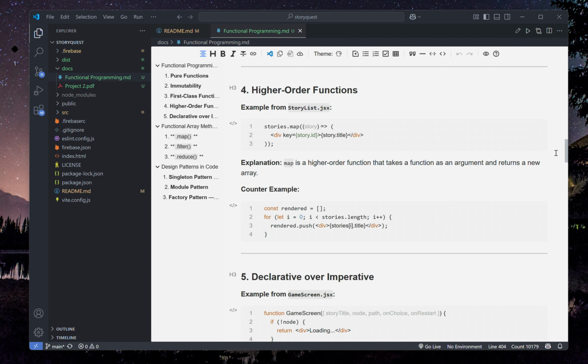And the fourth one is higher-order functions. It is from StoryList.jsx, and we use map. Map is a higher-order function. It takes a function as an argument and returns a new array. This is more declarative, more direct than a manual loop.